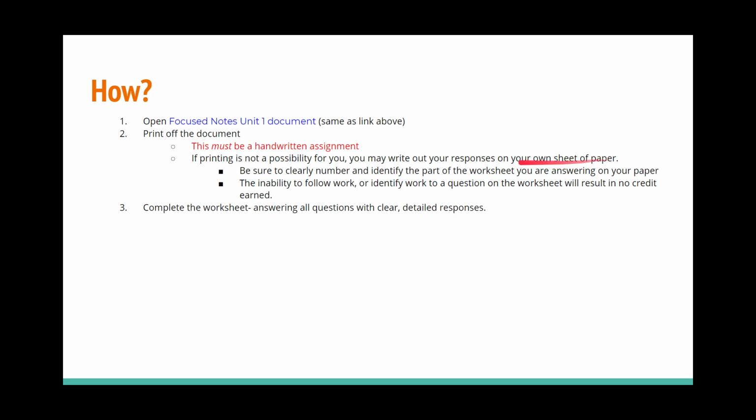One caveat to that is make sure that you're clearly numbering and identifying the part of the worksheet that you're answering on the paper. For example, if you are answering number 3 on the worksheet, on your piece of paper, you should write that number 3. That way your instructor can match your responses to the question in grading. The inability to follow your work or to match a response to a question is just too much for your instructor to decipher, so that will result in no credit.